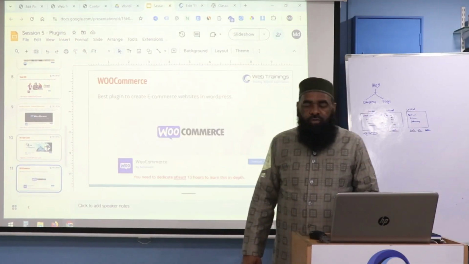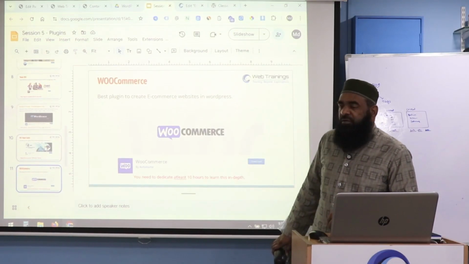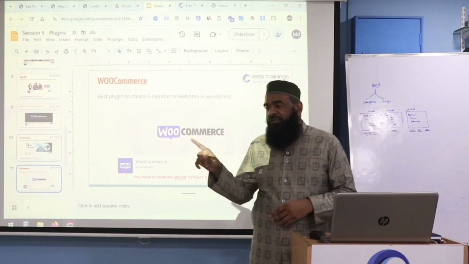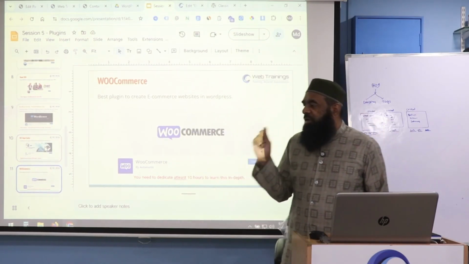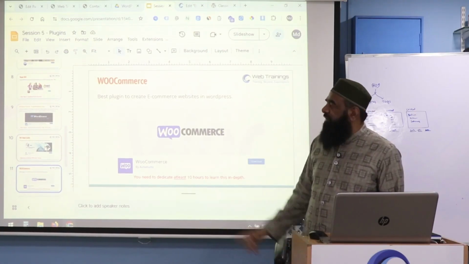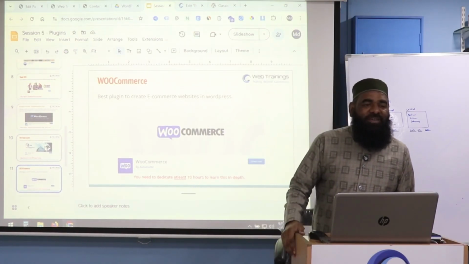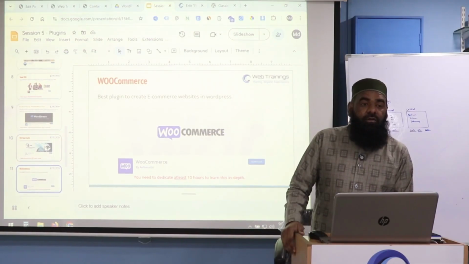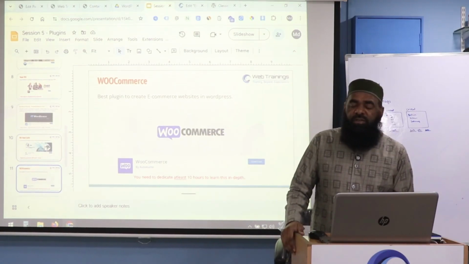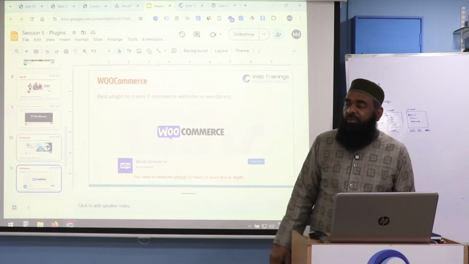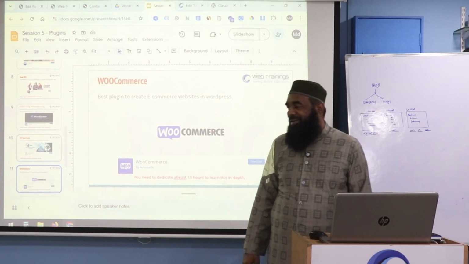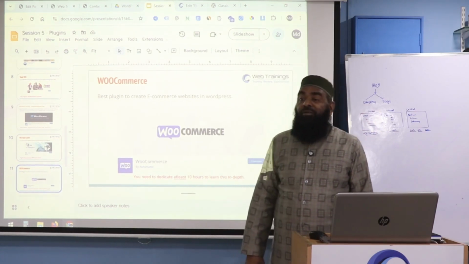And then WooCommerce, and this is e-commerce in WordPress. So if you want WordPress to convert into an e-commerce website, we use WooCommerce. But this is a very complicated subject. It's also a plugin, WooCommerce. But with this, you have to install a number of other plugins, and you have to do a lot of work. In fact, it is more difficult than WordPress.